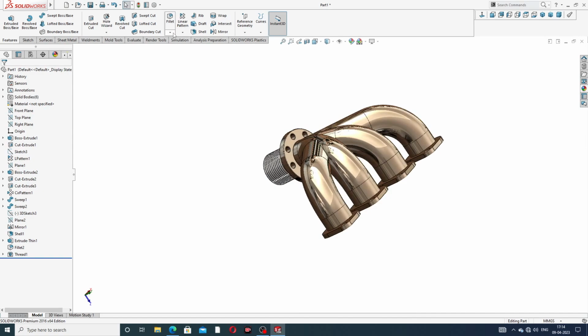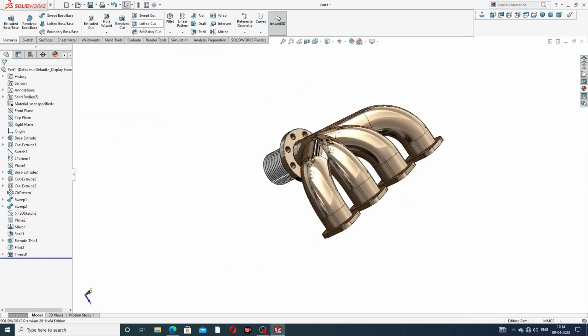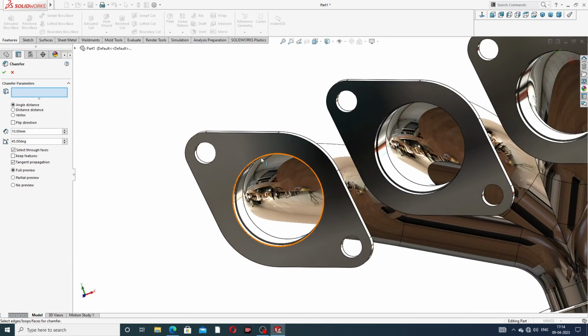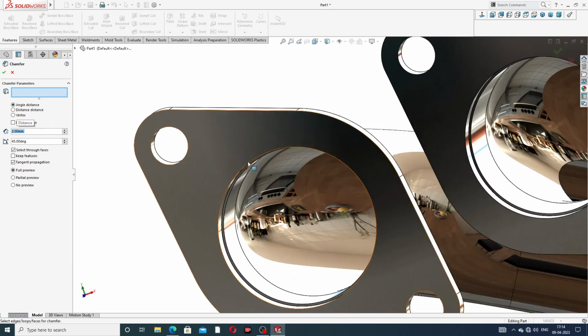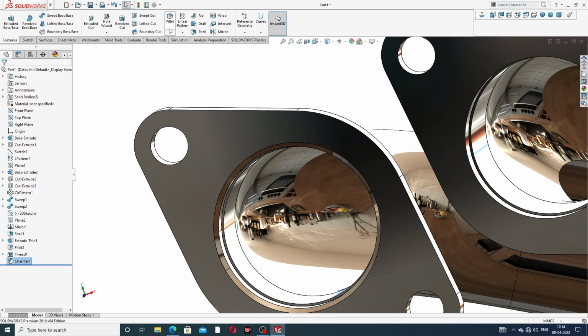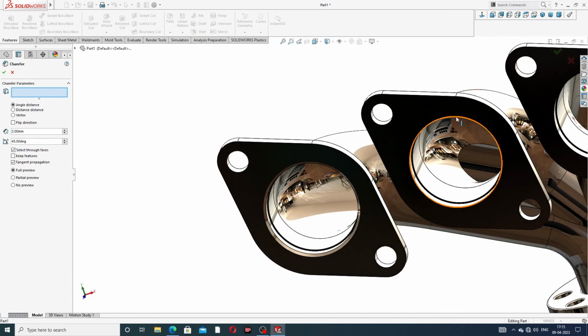Now use a chamfer of 2 mm at a 45-degree angle, and a fillet of 1 mm. One by one, use the chamfer: 2 mm and 45-degree angle, select this, and click OK. Again select this chamfer used here, select this, click OK.